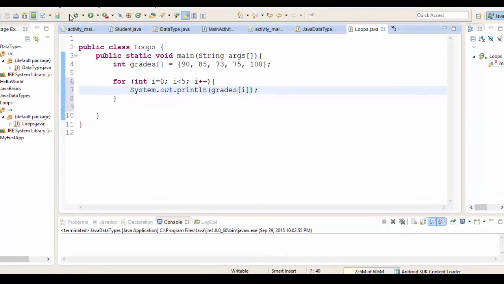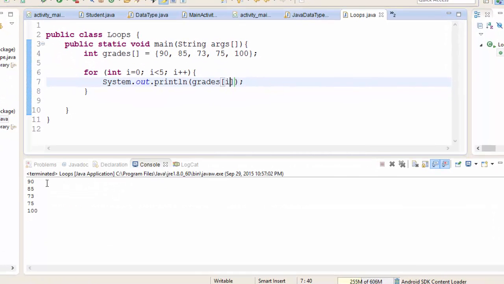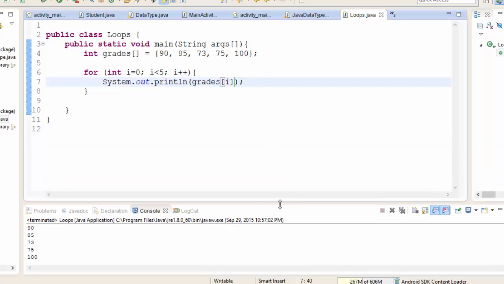Now let's run the program. Here's the output. It prints out each grade in a separate line. That works. Now I want to show you an enhanced for loop, which is available for Java 5 and up.